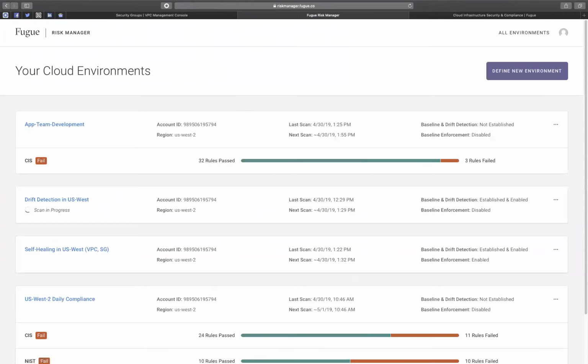So what I'm showing you here is a collection of what we call cloud environments. What Fugue means by an environment is a collection of infrastructure that you determine. You set the scope of that environment, and also what rules apply to it, both policy and compliance rules, but also things like baselining and drift detection and enforcement rules. And those can all be set differently, as well as different scan intervals and so on.